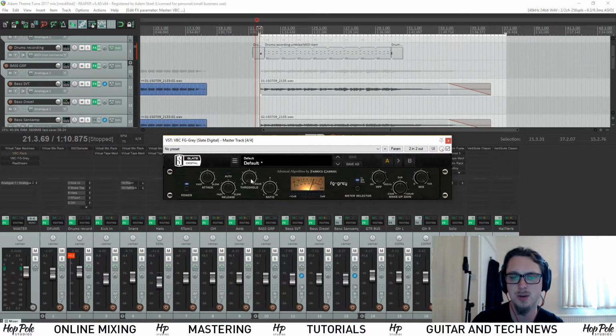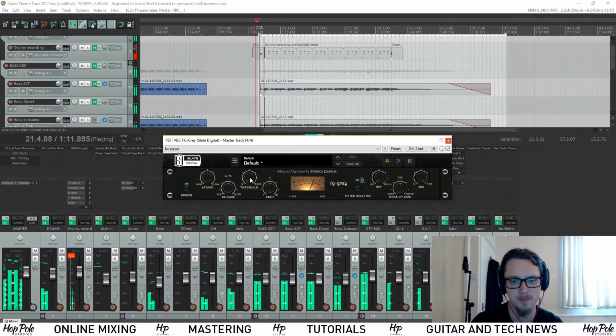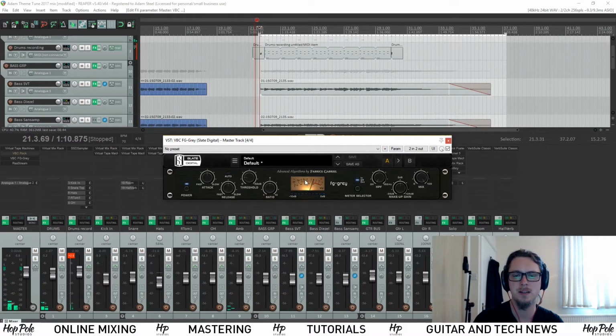Now the next thing to do is hit play and then move the threshold until it starts pulling a couple of decibels off the mix, and watch. Now I've gone a little too far there, and you can instantly hear that everything's a bit quieter. But if I hit play again, you'll notice that the kick and the snare really punch out.